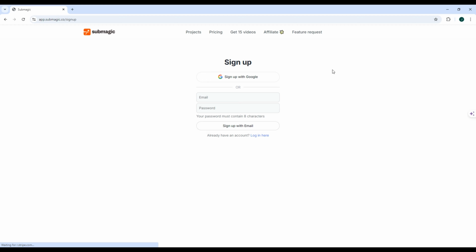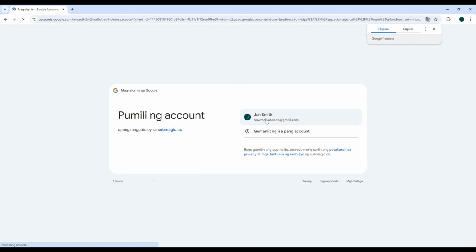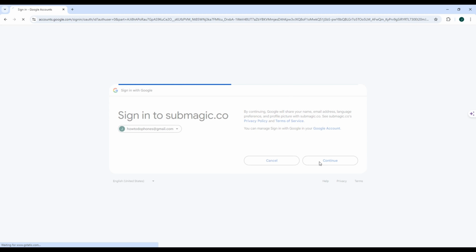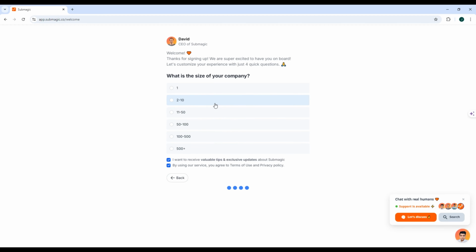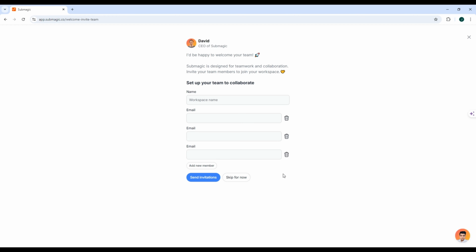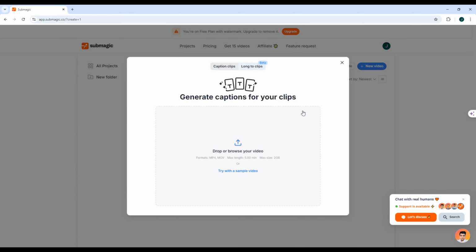Now in here, create your account by entering your information, or you can use your Google account. Once you're done, wait for the email that will be sent to you and then open it to confirm your account creation. It will redirect you to a page where you can customize your experience, and then after that, simply upload your videos from there.